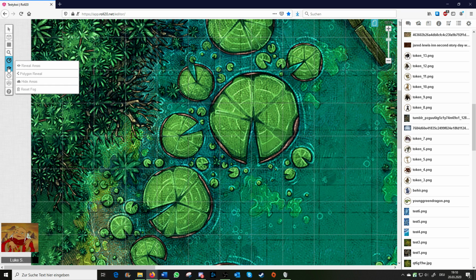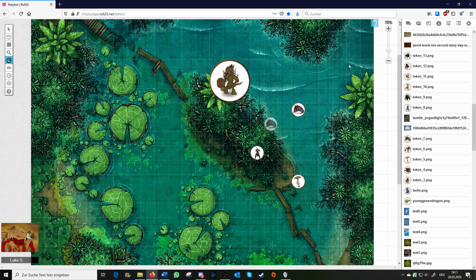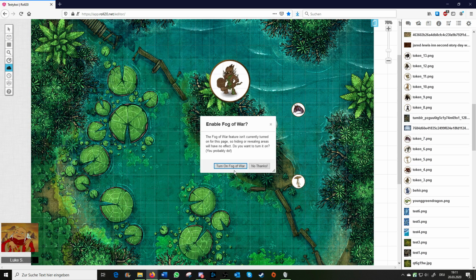Now, Fog of War, this is something purely only DMs have, the first of those things. This is a very useful tool. The light version doesn't have a dynamic mode. I do not have a dynamic mode, but this essentially is, you hide an area. Now we drag this across. It says, do we want to enable Fog of War?